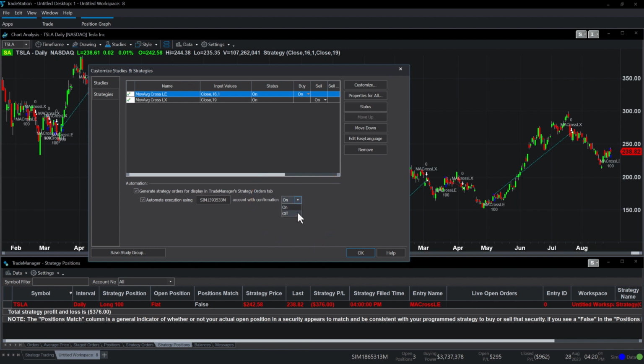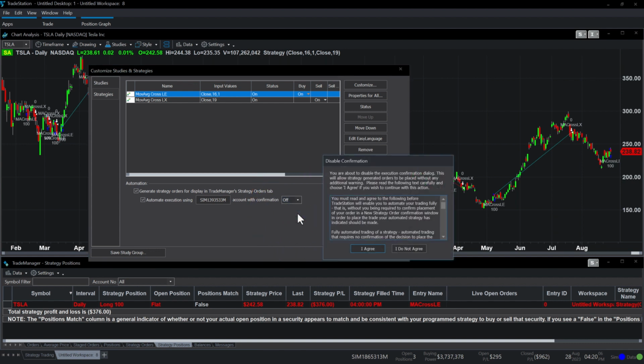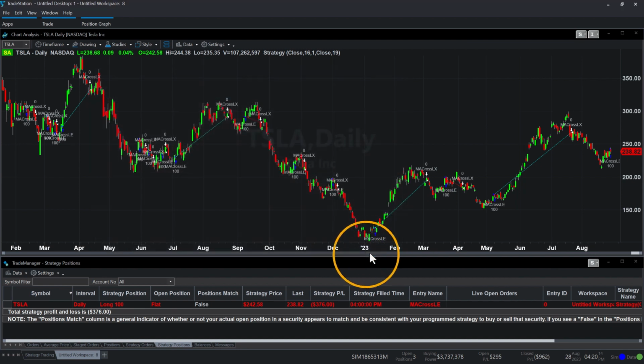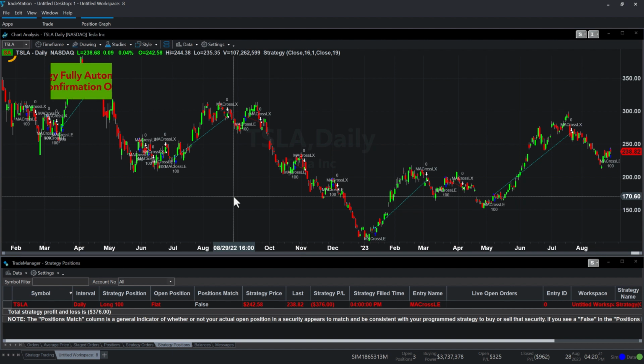Before you disable the order confirmation, you must again agree to a disclosure acknowledging that you are aware of what you are doing and understand the risks involved. If you agree to this, your strategy is now fully automated and will fire off live orders when strategy conditions are met. The SA indication on the chart will still have a green background, but the lettering will be red, indicating the fully automated mode.